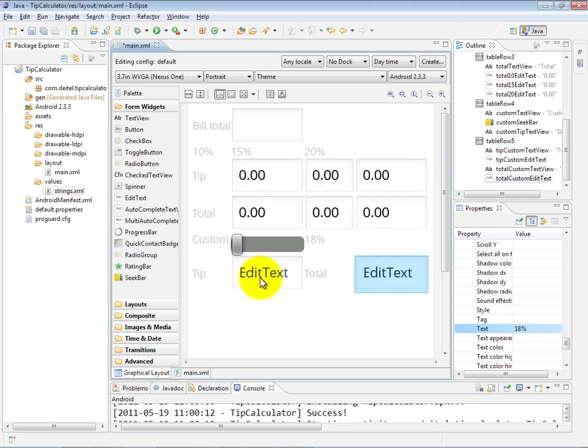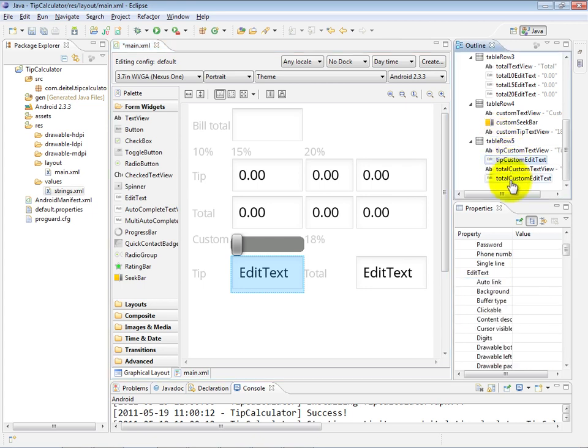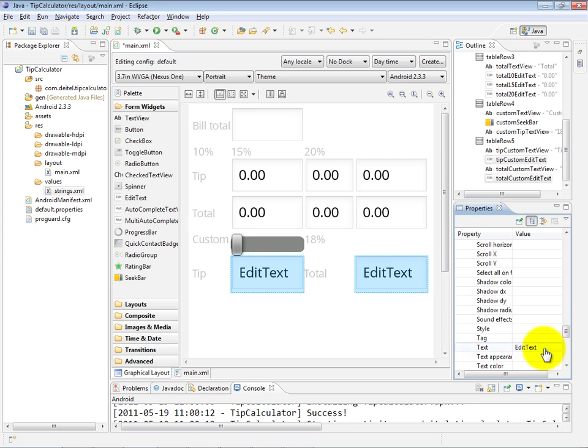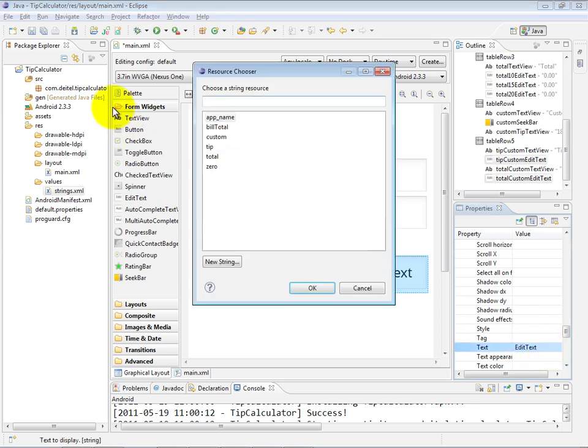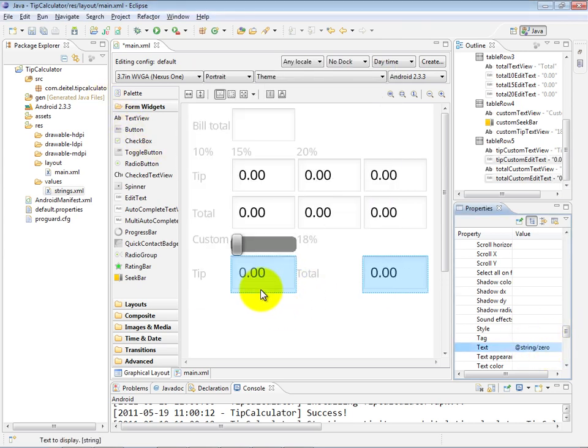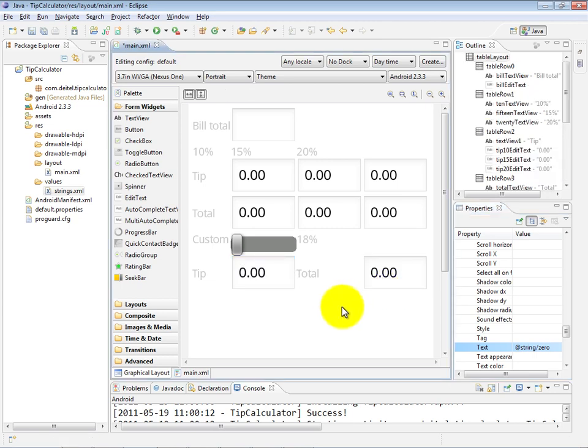And now we can select up in the outline window the 2 edit texts. If you select one and then hold the control key and select the other, we can see that both of them get selected, and we want their text properties, rather than saying edit text, to say instead the 0 string 0.00. So at this point we've got all of our GUI controls in the user interface, but there's a number of problems with what we're seeing here.